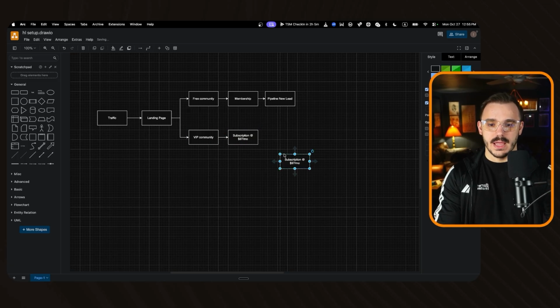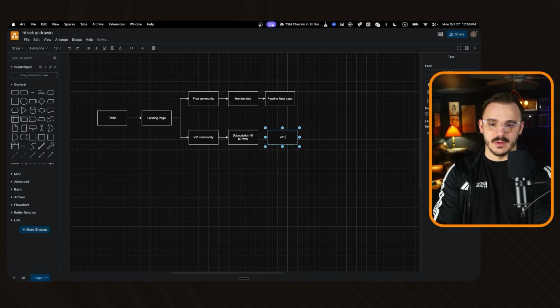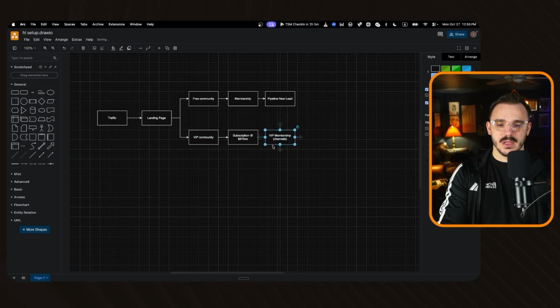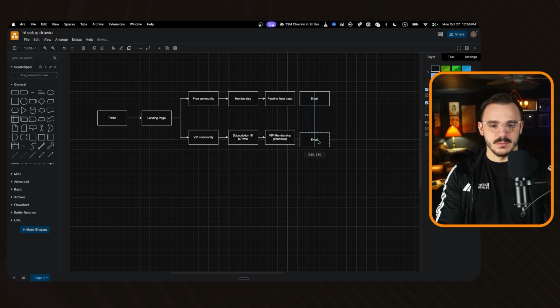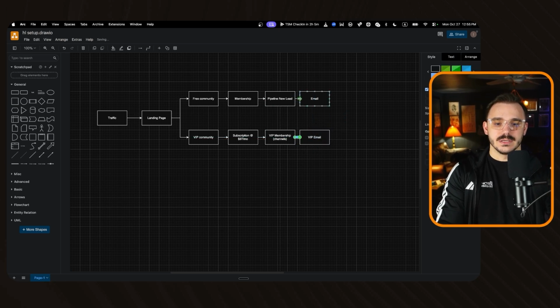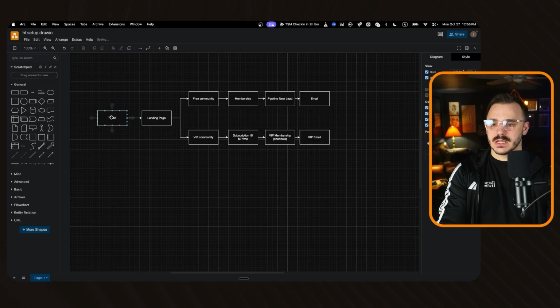Then they also get access to a VIP side of the membership. So that's basically additional channels that they need to get access to, and the custom email with the automation, right? So they need to receive an email, both of them, but the email will be customized a little bit. So I will call this VIP email. And yeah, that's pretty much it, right?